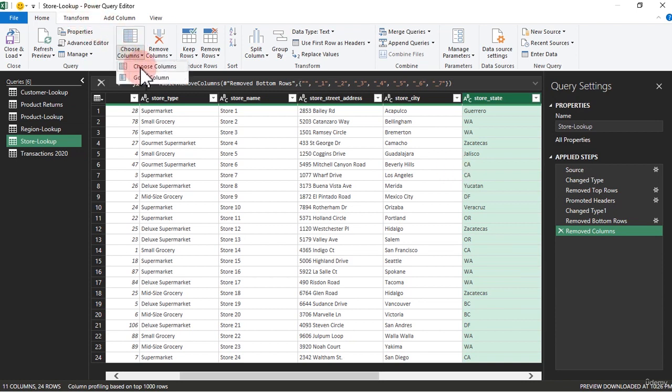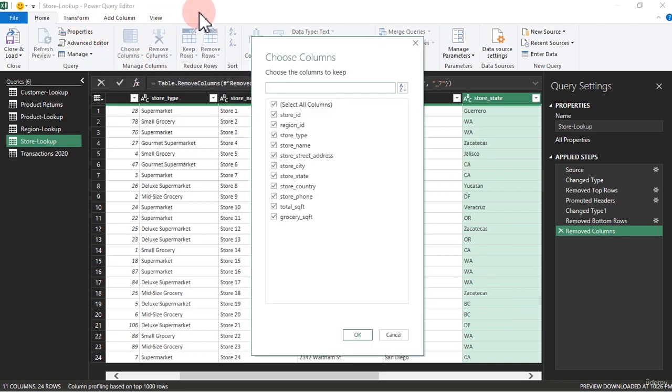The next one is Choose Columns. Now you can choose what columns you want to keep and which ones you want to do away with. I can deselect everything right now. I want to keep my store ID, my region ID, my store type, my store name. The street address is not really important, I don't want to keep it. I want to get it off. The store city, I want to keep. The store state, I want to keep. The store country, I want to keep. Store phone number, total square feet, and grocery square feet, I don't want them, so I am not going to check them.